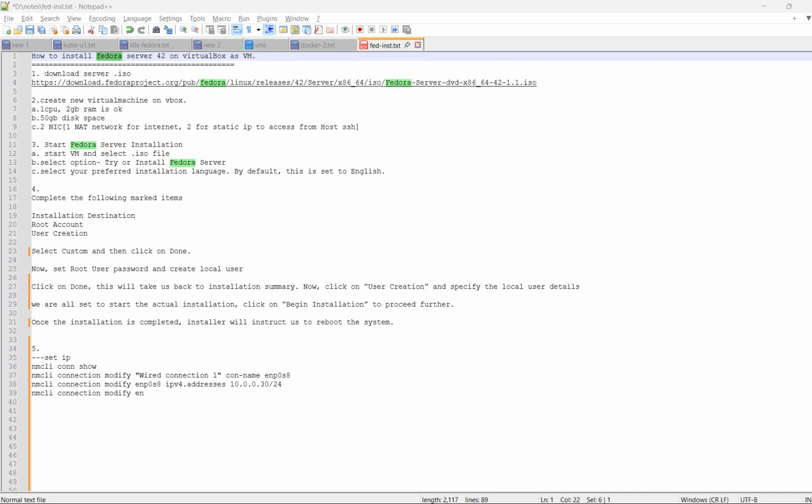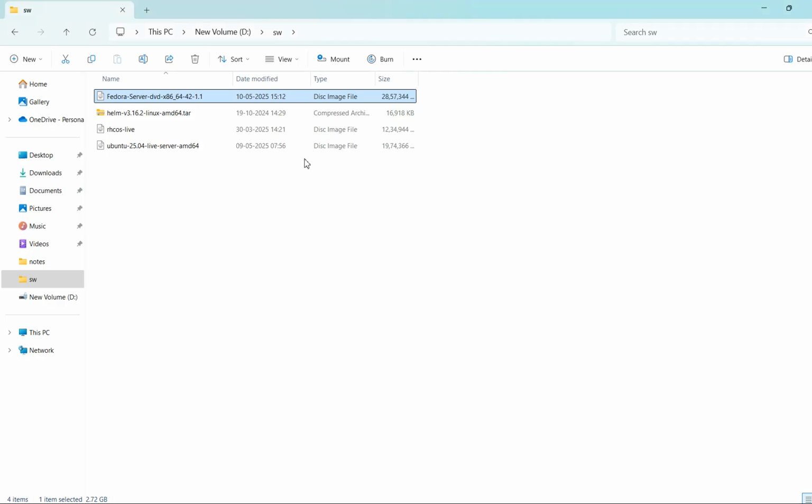Hello viewers. So today we are going to install Fedora Server version 42. This is the latest version on VirtualBox as a VM. So first we can download the ISO file. I mentioned this path from where you can download. I already downloaded this file to save time. Here I placed it in the software directory. The size is around 2.75 GB.